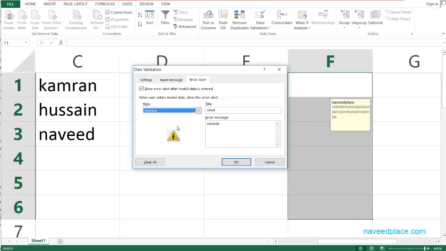Warning means definitely it will show the warning, and if you click once or twice on OK, it will allow you to type. And last, what do we have? We have information. Information means that as you try to type wrong, it will just give you information: okay, this is wrong. Getting me? And definitely this is error alert.